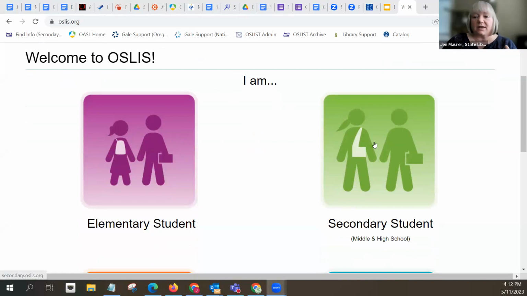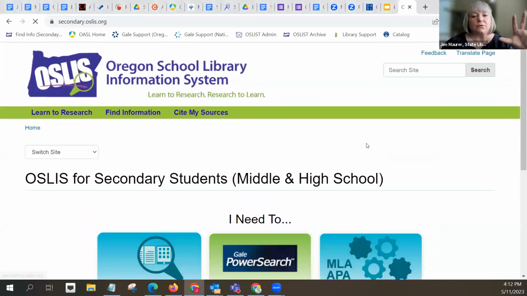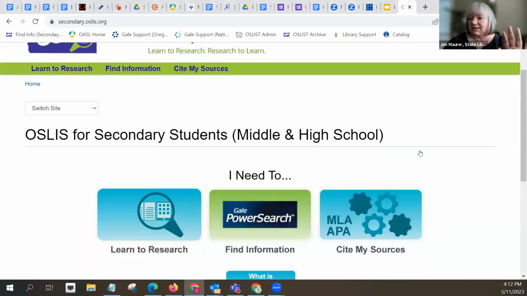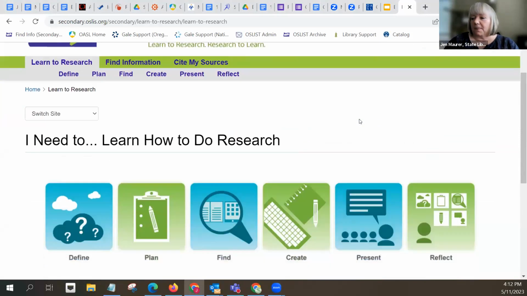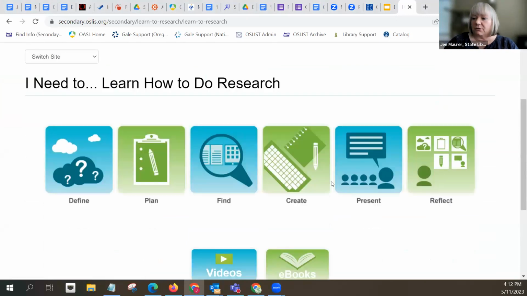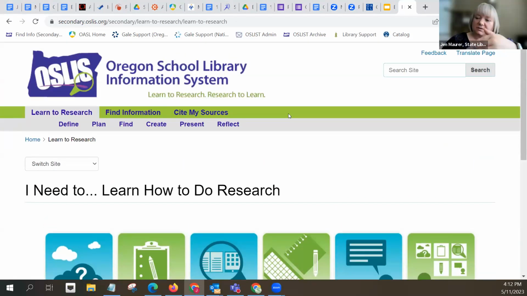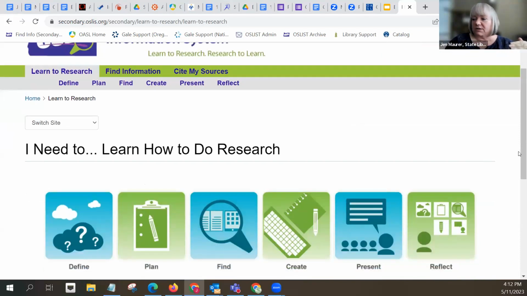It works the same way. Even the process that Tara outlined would work the exact same way because the secondary and elementary sites mirror each other. Their navigation is the same. So if you go to the Learn to Research section, there's more information below the fold. So here's the 6 steps of the research process.